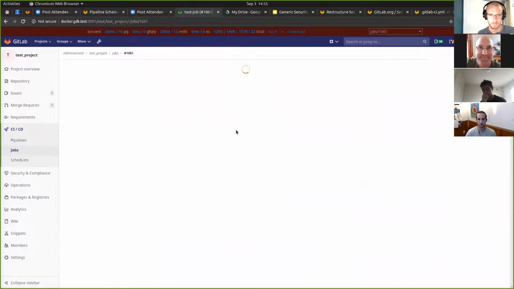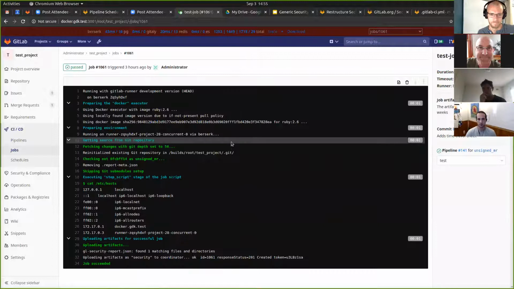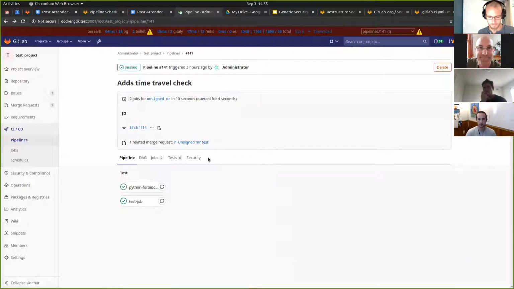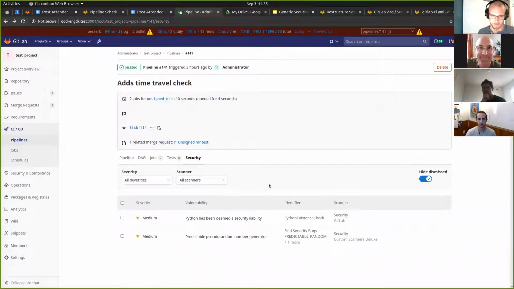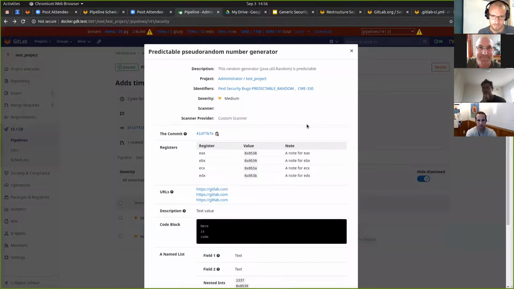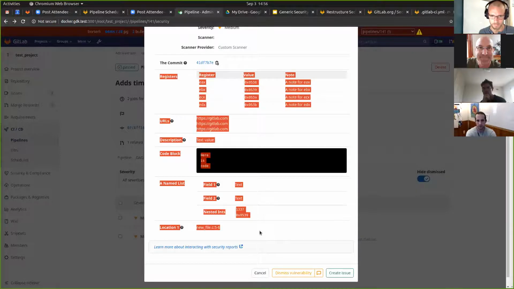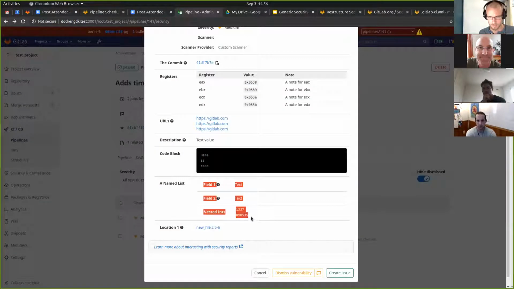Oh, oops. Don't need to look at the job itself. So when I was testing this, I just had a static GL security report.json that I was manually editing while I worked on the UI. But yeah, this is using a table, a commit, a list of URLs, a raw text block, a code block, and this is a name list nested inside of the main one, right? So you can nest these lists as much as you want, and that's what's happening right here.